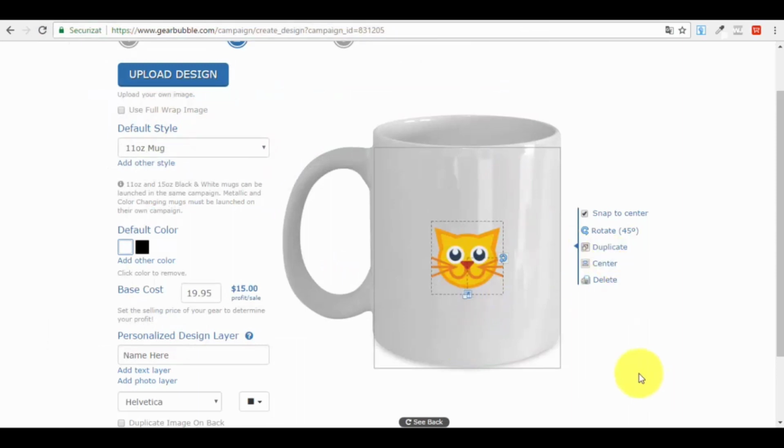Okay, so this is our design and this is how it looks on the actual mug. Now we can play around with the design. We can move it wherever we want, but we want it in the center. We can rotate it if we want to. As you can see, you just have to go with your cursor over the image and you have all of these options. You can resize it.